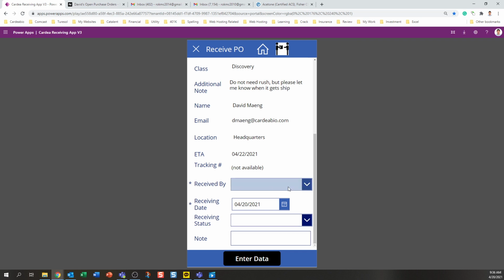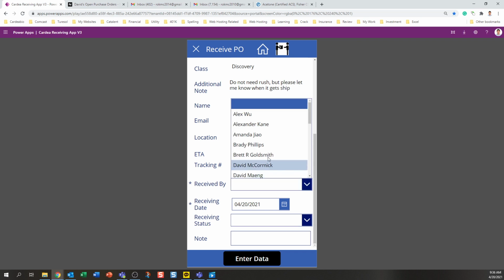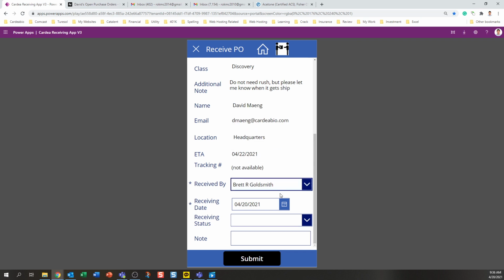The required fields are received by... I just want to say that it's received by Brett, and the receiving date is set by default, because I want to save you the extra step. It will tell you, by default, it's today's date, unless you're going to be receiving in the future or the past, right? But that doesn't make sense.